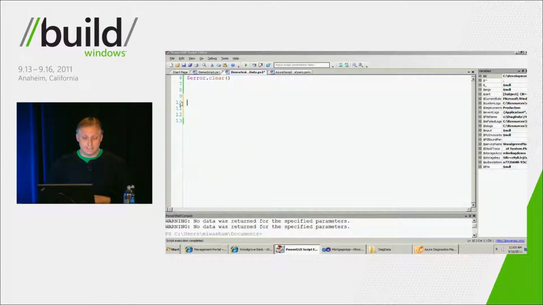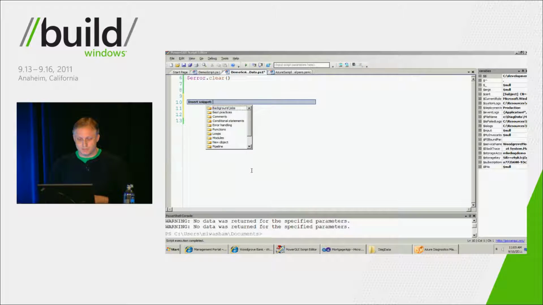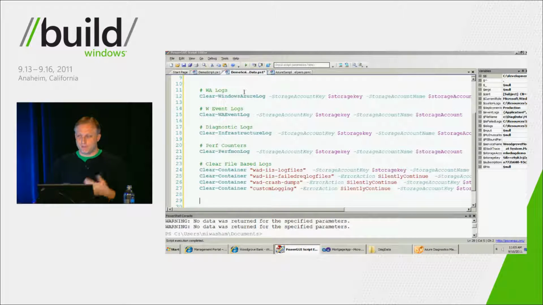If you wanted to actually delete the data out in diagnostics from storage, we have another set of commandlets. Basically, for each log data, we have a clear command. So you can clear the Windows Azure log, event log, infrastructure log, etc. And you can also clear out containers too. So you can manage all your storage containers from PowerShell as well.